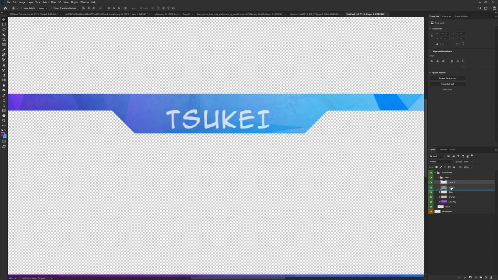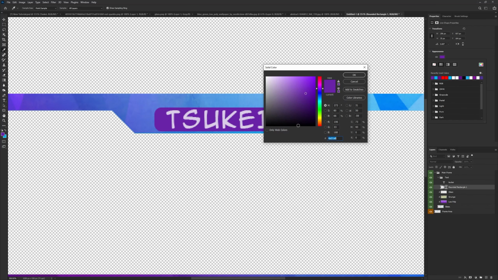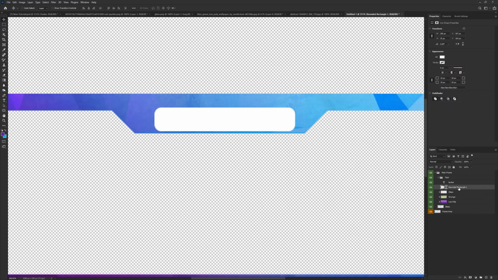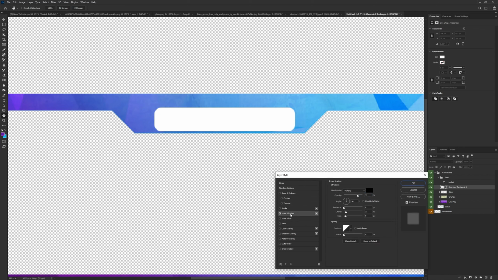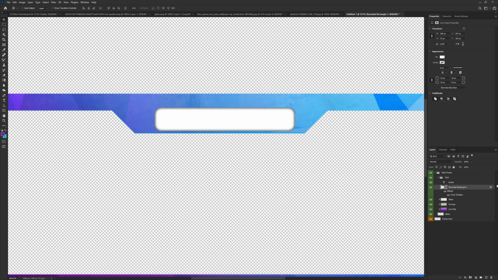Now create a new layer, drag it below, make sure it's actually within that same text group. Go over to the rounded rectangle tool, drag across, make sure it is white. There we go. Then right click, blending options, inner shadow, and make some adjustments as necessary. That should be okay for now.